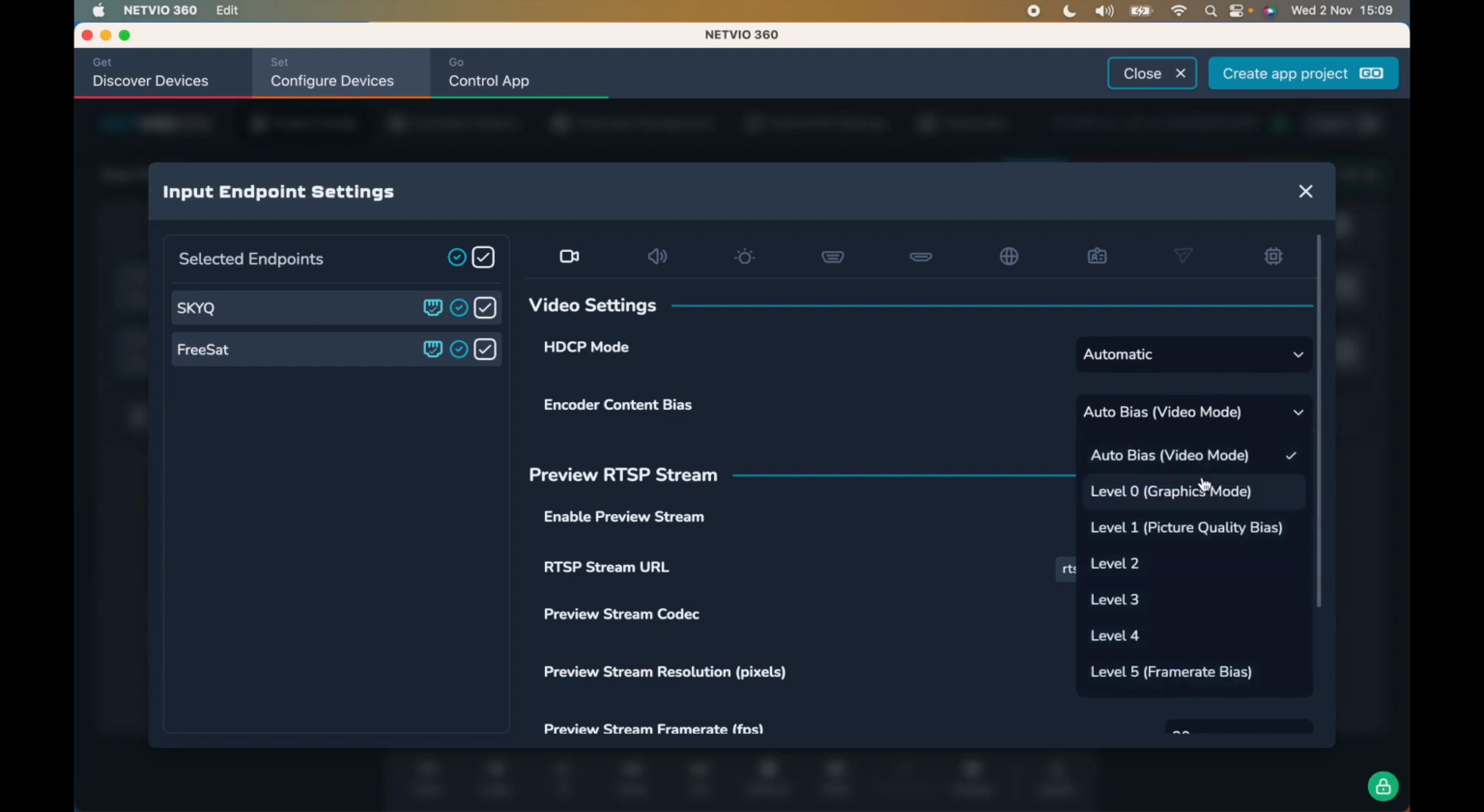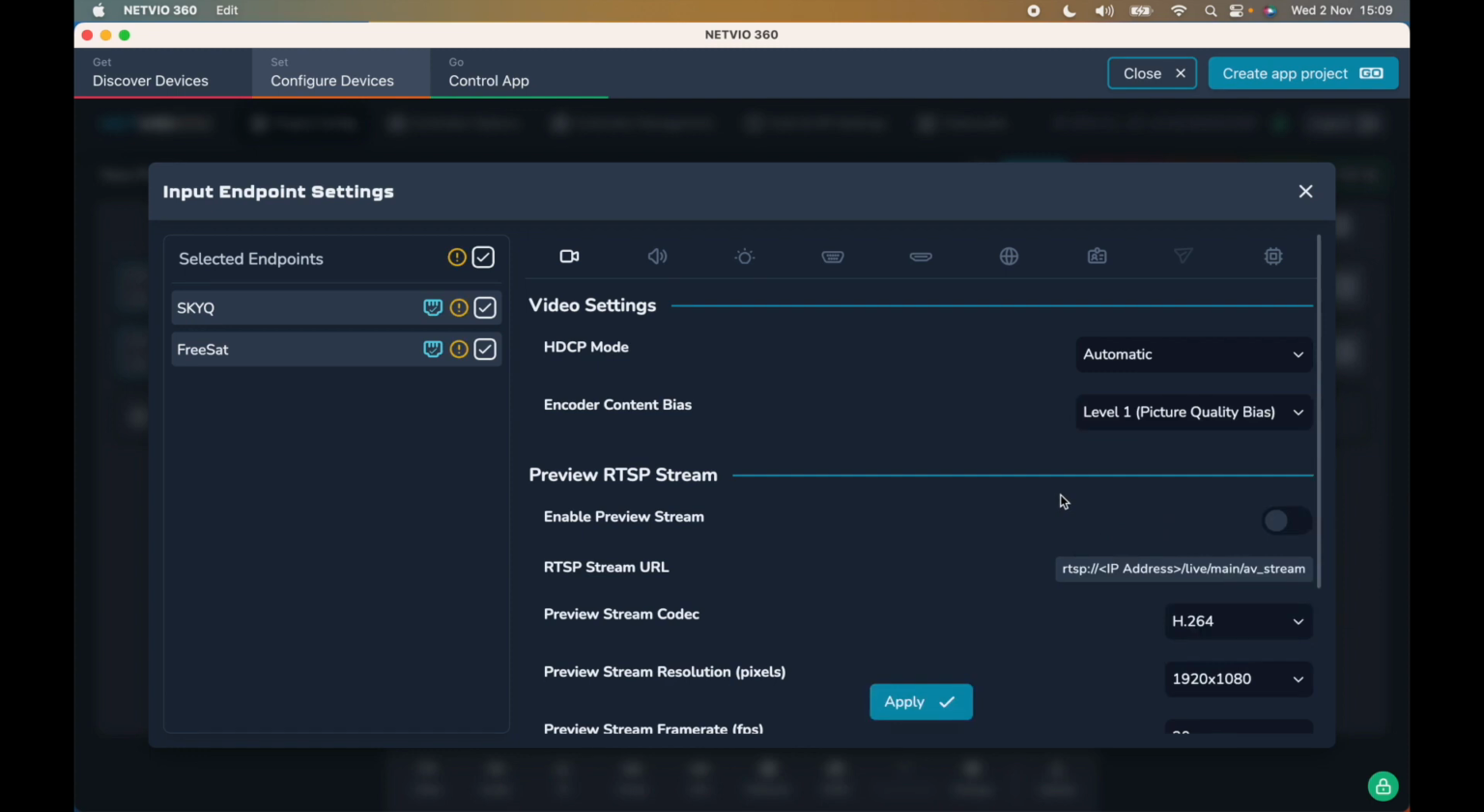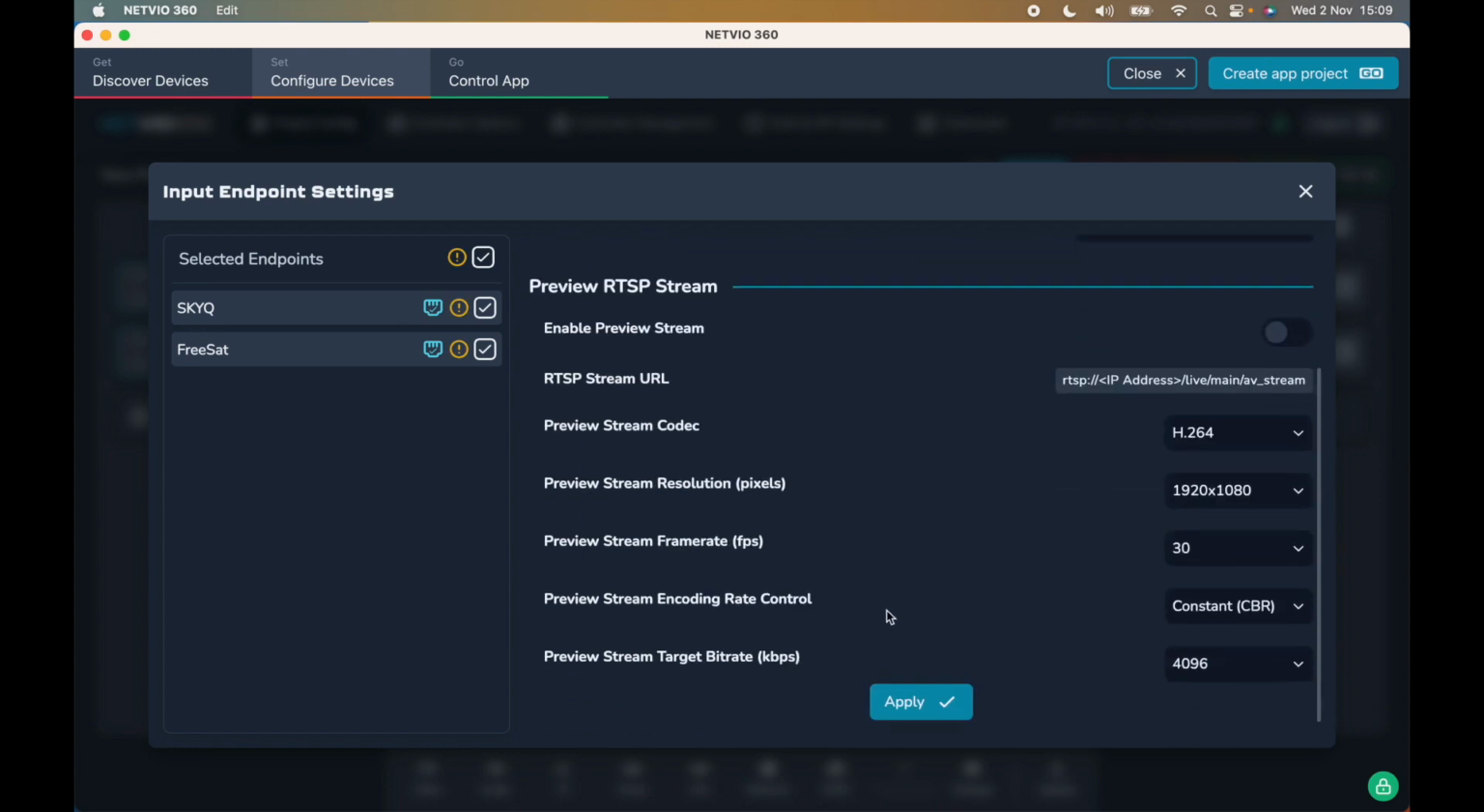The encoder content bias can be changed. This is particularly important if you're using PC sources, which would require graphics mode. There is slightly better picture quality by using the picture quality bias, or if the source is used for viewing a lot of fast-paced content such as sport, you can use the frame rate bias. And you may like to try the unlabeled encoder options as well. Here I'll be using picture quality bias.